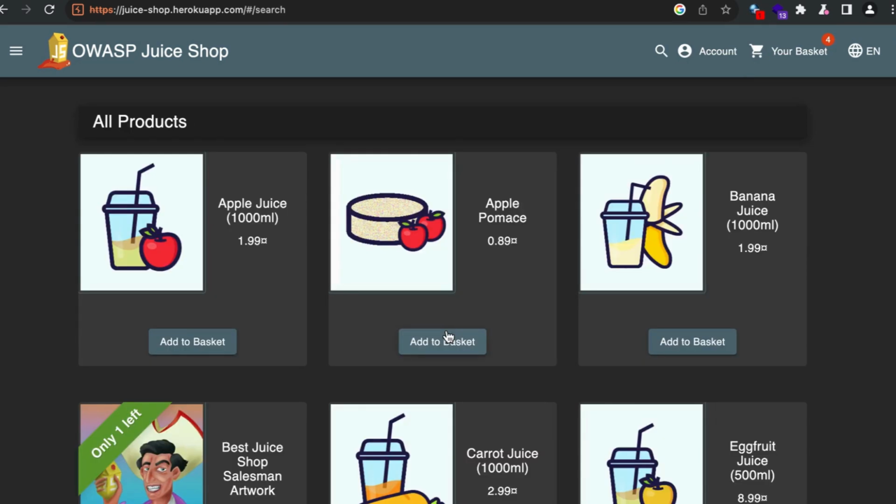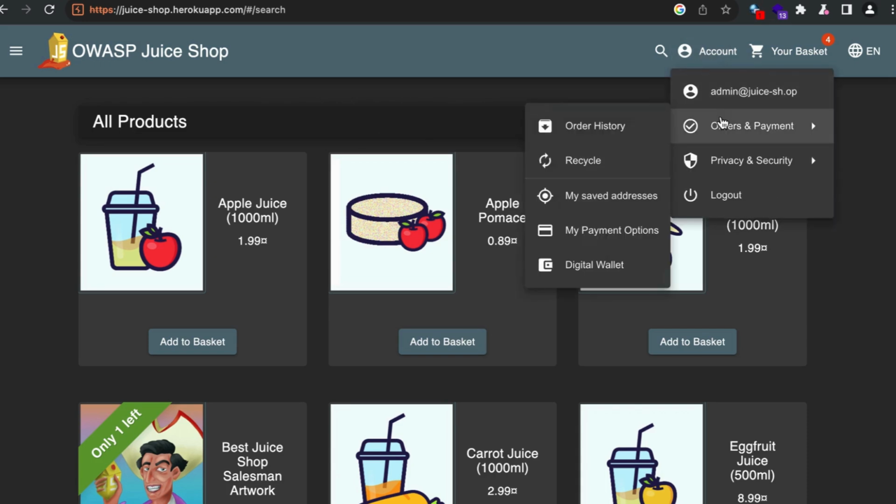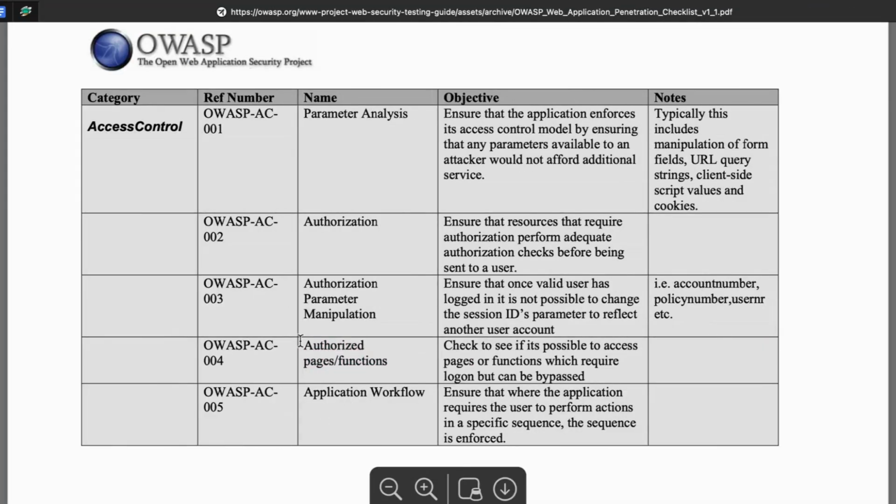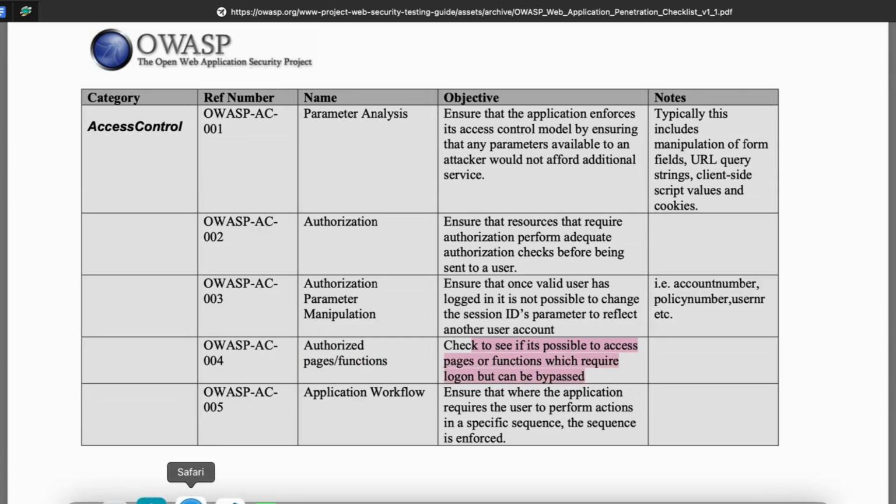or password. Amazing, right? So now I am going to the account section and seeing what pages are there which should only be accessible to us after login, something like my payment options. What I'm going to do is try forceful browsing for the particular part of the checklist which I showed you, authorized pages and functions, to check if it is possible to access any page or function which requires logon, but can I bypass it?